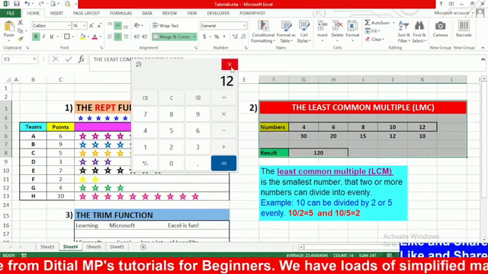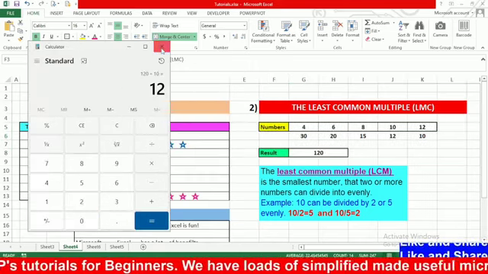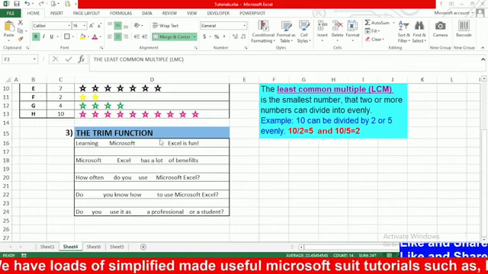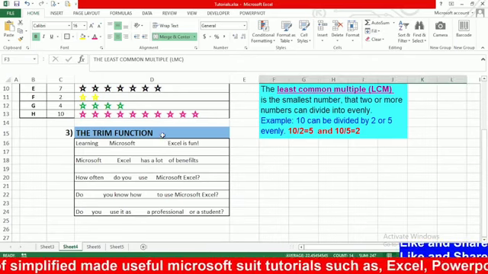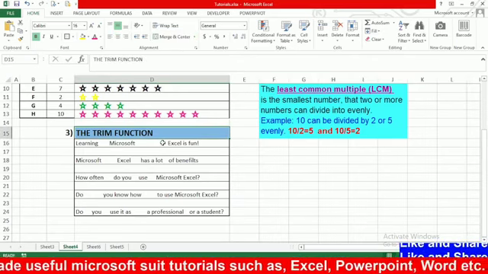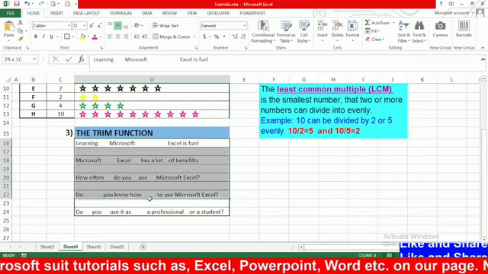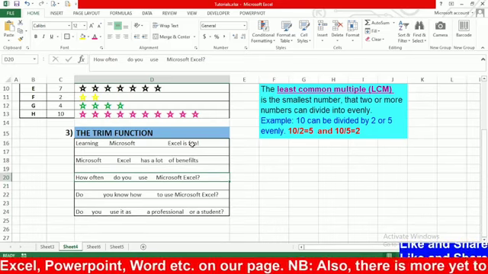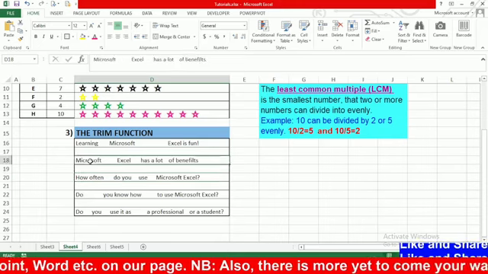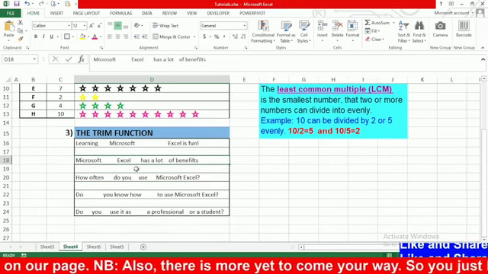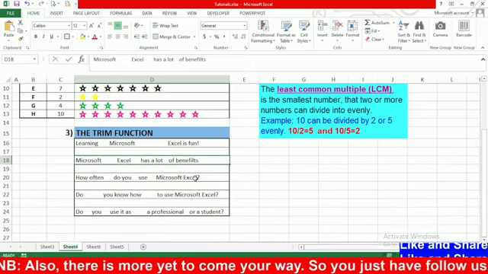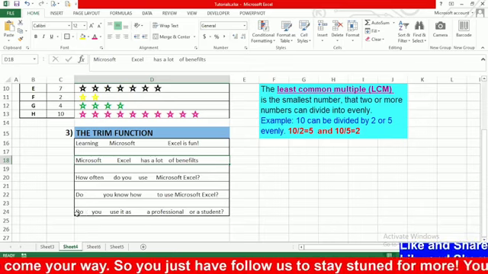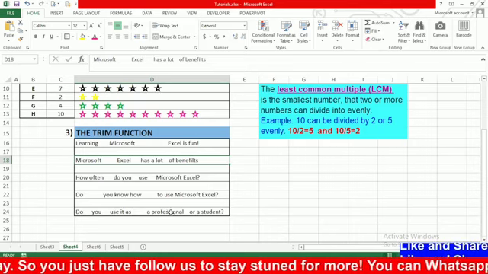Okay, next. Let me close the calculator since we are done with it. Our next thing to look at is the trim function, which is one of the useful functions I also like most. We can see that we have some sentences here, such as: Learning Microsoft Excel is fun. Microsoft Excel has a lot of benefits. How often do you use Microsoft Excel? Do you know how to use Microsoft Excel? Do you use it as a professional or a student?